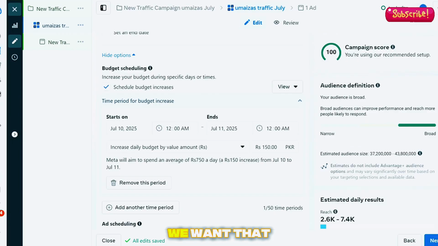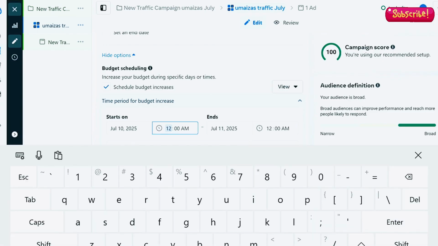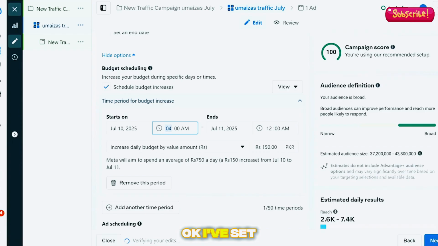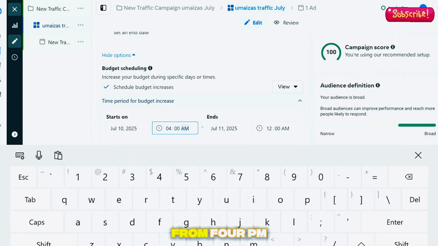For example, we want that on July 10th from 12 noon to July 11th, 12 noon, the budget should be higher. Let's say weekdays are running. I'll select a time, 4 p.m. to 11 p.m. on July 10th. Okay, I've set July 10 evening from 4 p.m.